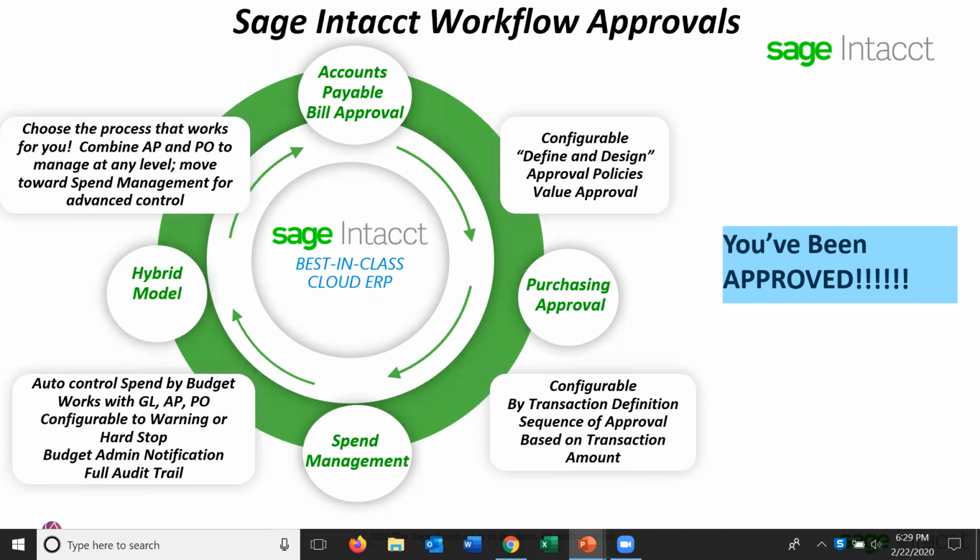So what happens is, in the configuration, you determine when someone enters a transaction, based on the configuration and the setup, if they do not have the money to make that purchase, what do you want Sage Intacct to do? Do you want it to stop and not allow them to go any further, or do you want it to just give them a warning? And we'll look at that when we go to that setup screen.